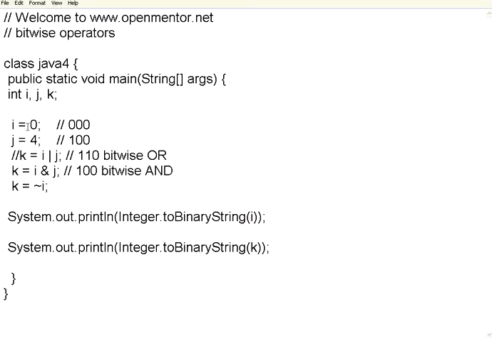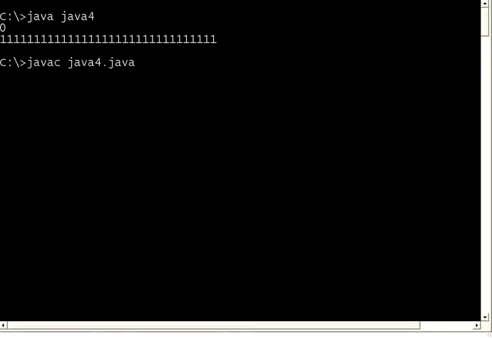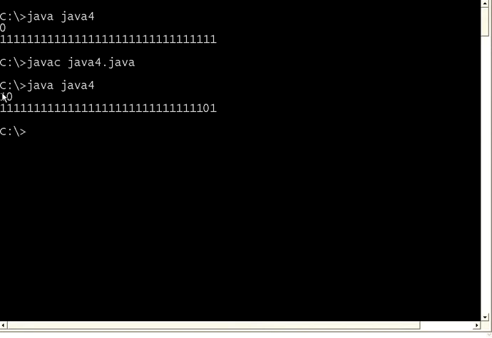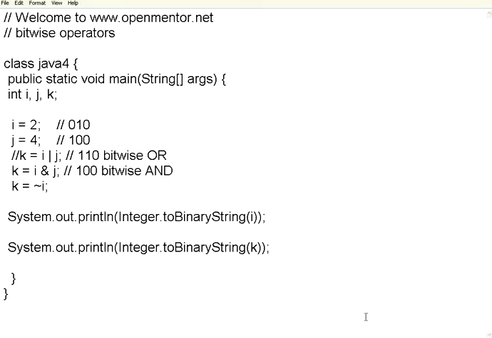Let us do one more thing. I am changing i to 2. So it will have 0, 1, 0. Then all the other bits except the second bit will be set to 1. Let us compile and see it again. Now you see lots of zeros, about 30, and then 1, 0 it prints. Now it reversed all the other bits to 1. This 1 is reversed to 0, this 0 is reversed to 1. So this is called the complement operator.